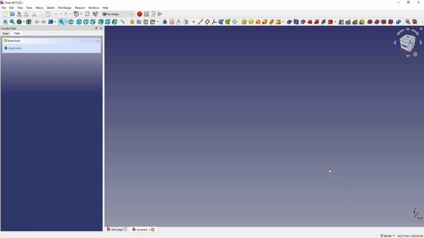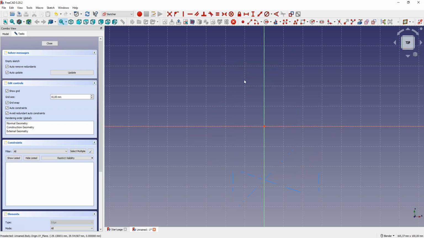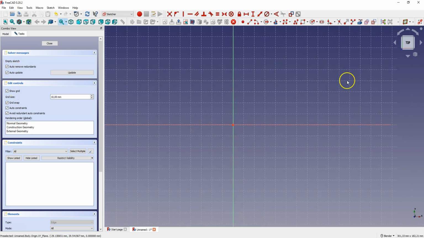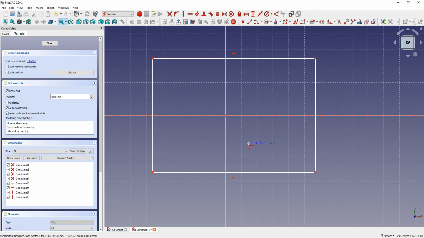Okay, let's start by creating a sketch. Select XY plane, and now before we start drawing geometry, check these controls. Okay, draw a rectangle. Okay, using the mouse wheel you can zoom in or zoom out the view. Okay, and right click to cancel this command.